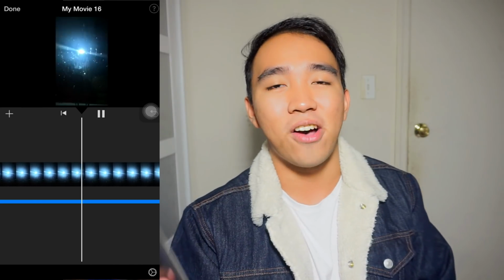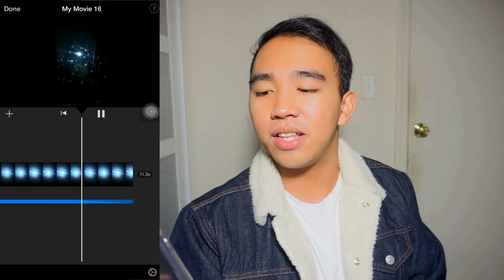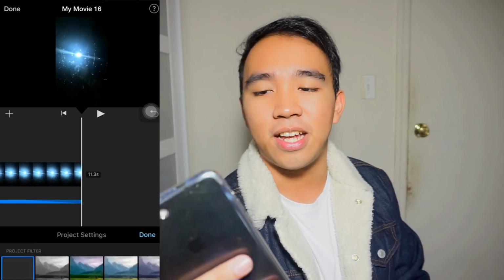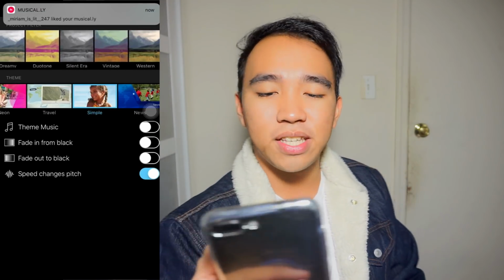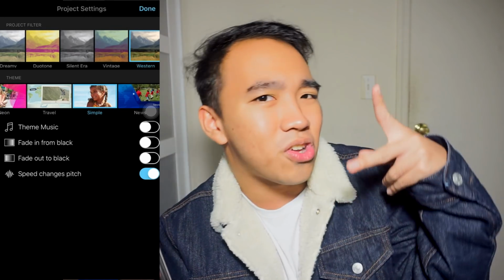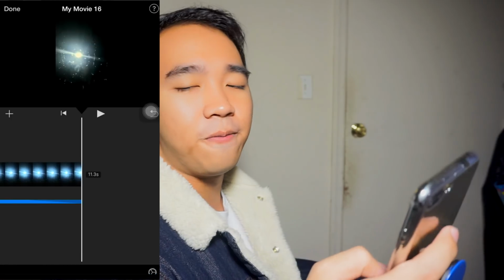By the way, you guys can also add filters on this one. If you click on the settings button on the bottom right, it's gonna give you a lot of options. As you can see here, it says project filter. So now I'm just gonna select the Western. Let's keep going and just press done. As you can see here, the filter is in the video clip, so that is amazing.